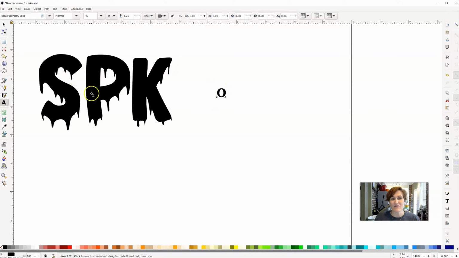Now I want to use the same font that I used over here with these. So I'm going to go right up here to the top. I'm going to make sure that my O is highlighted, and then I'm going to type in the name of my font, and it's called Uncle Grump.